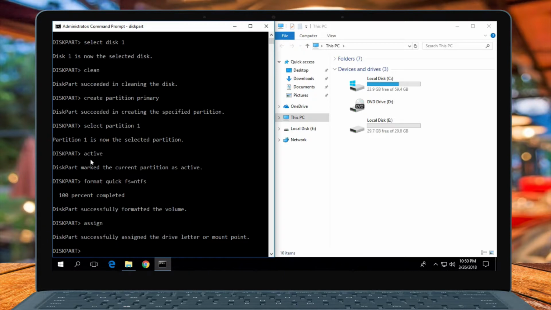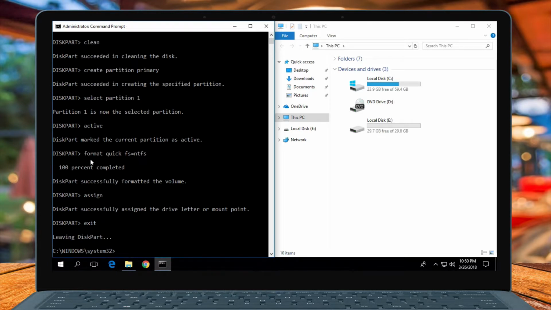Type exit to quit diskpart, but leave the command prompt open. Your USB drive is now bootable. The last step is to simply copy your Windows OS data to your newly created bootable drive. In this example, I'll be copying my Windows 10 data from an ISO image to the USB drive.